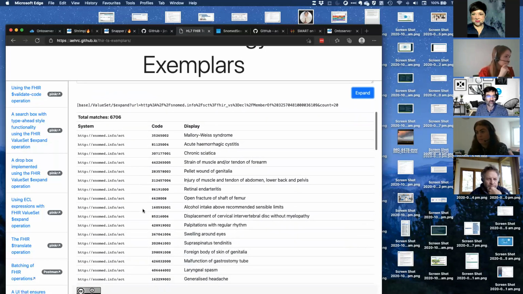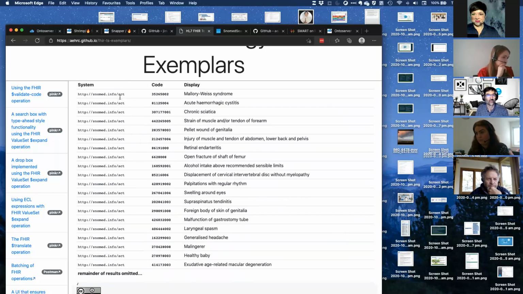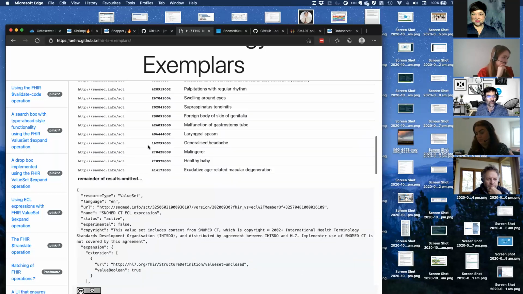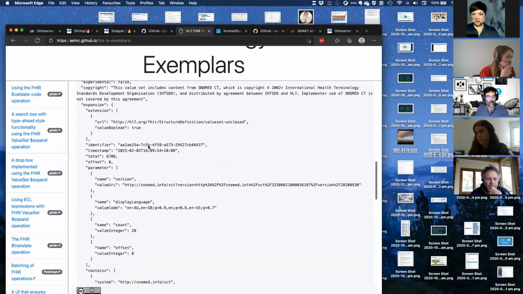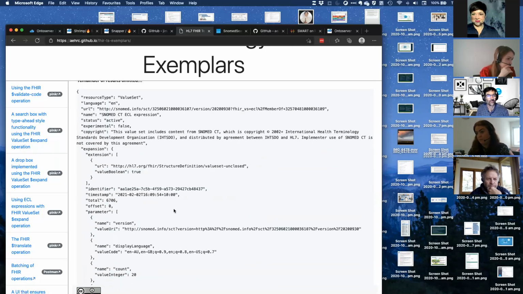And here you can see there were 6,000 things in the value set, and there's the first 20, and there's the actual result that came back. So there's some metadata about the value set, the actual expansion, and this is what I showed earlier in the follow the Albert code. Exactly this kind of thing coming back.